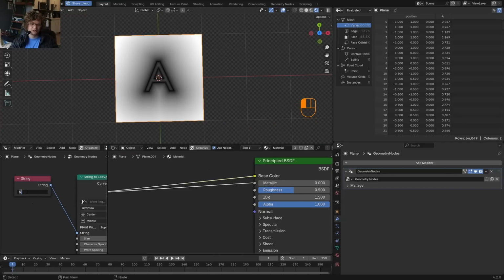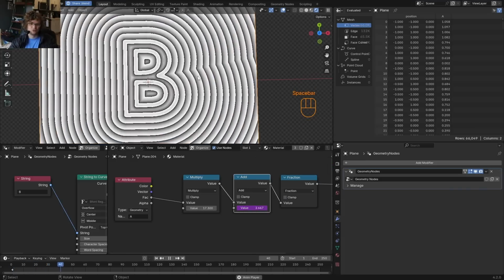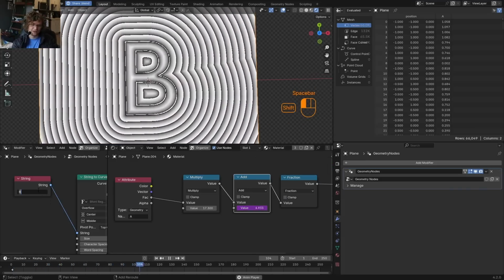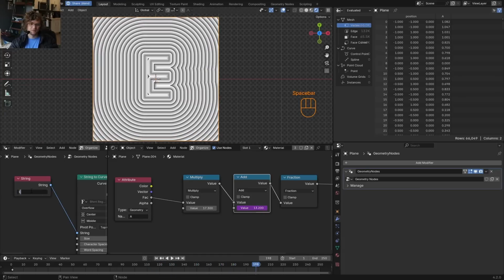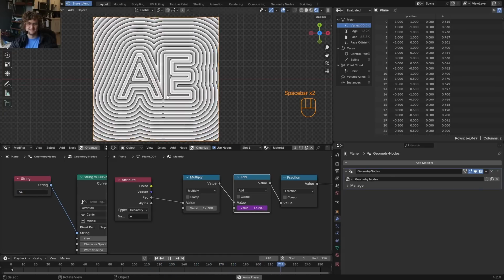I changed the string from the letter A to the letter B. It's going to update because this attribute is changing and then shipping over to the shader node. And now I have this cool animation where I can swap out the letter to E or whatever you want it to be. You could even type in many letters as long as they fit.